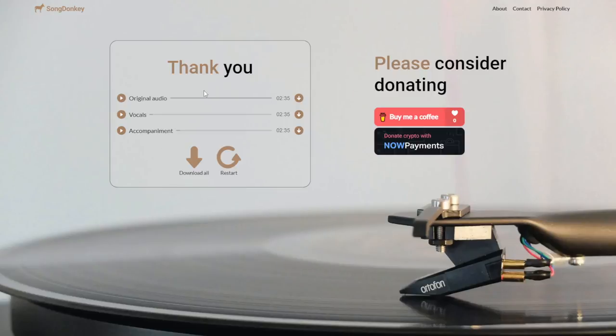You have it here. Let's listen to the songs here. I'm not gonna download it. You download the tracks here or download all in one button.